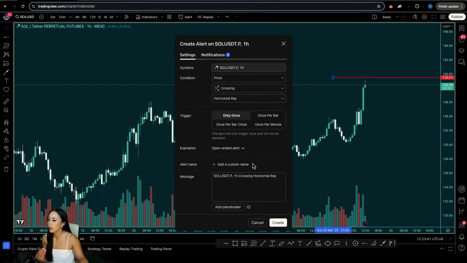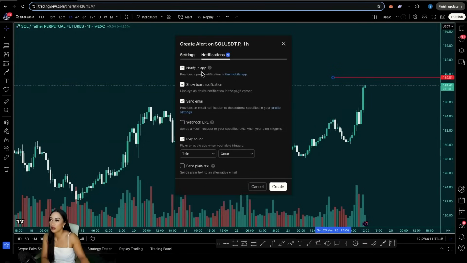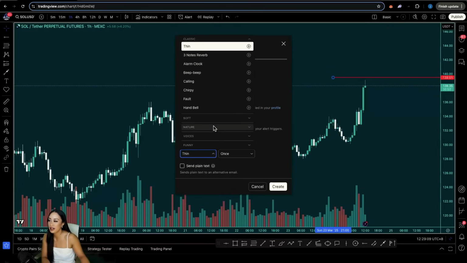It'll then bring up this window where I can go through and edit how I want this alert to trigger. Where it says message, I can type what the message is that will be sent to me once my alert goes off. So if I have the TradingView app on my phone, it'll send me a notification. Show toast notification. So this is where a notification will pop up in the bottom left hand corner. Also have the option for TradingView to send that alert via an email and the option to play a sound, and you can edit what sound it plays.